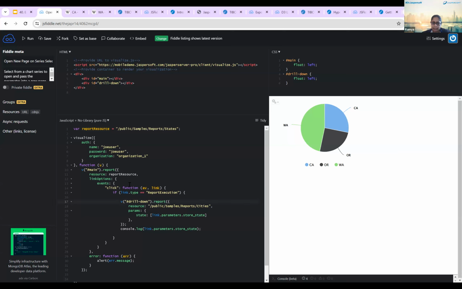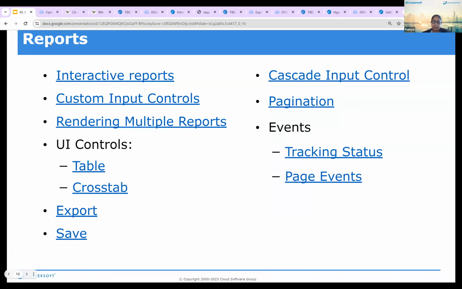This hyperlinking we achieved using the link options and the events. On the click event, when we click on a particular type, it will pull the parameter data and pass it as a parameter to the other chart, and it will render the report in the drill down. This is a sample two-chart interactivity report. Another sample we can discuss is custom input controls.